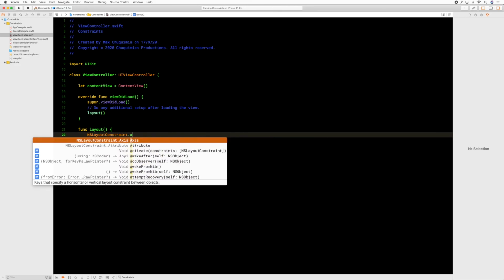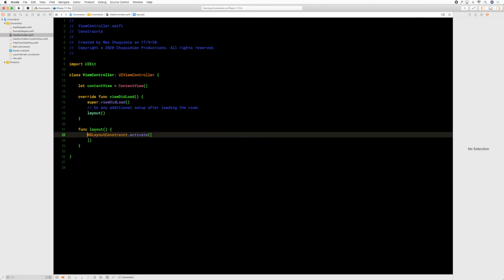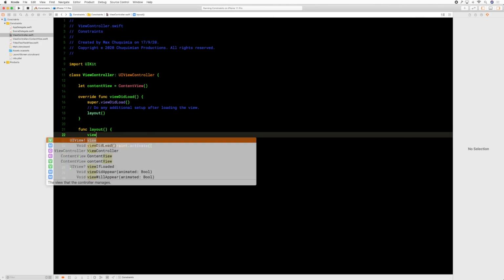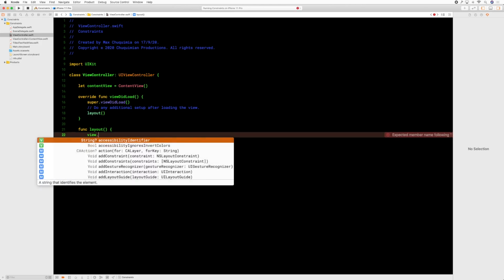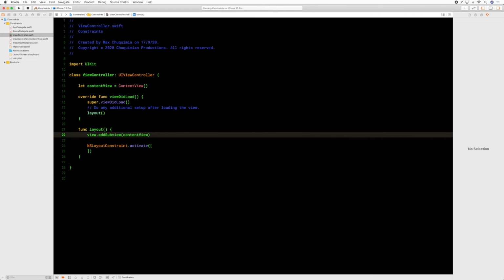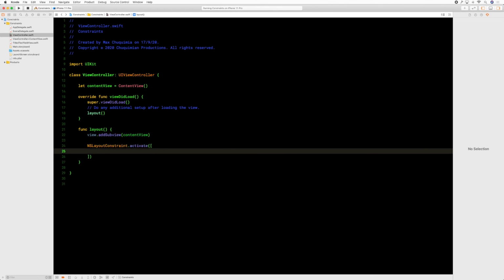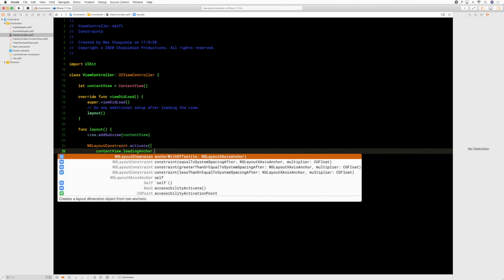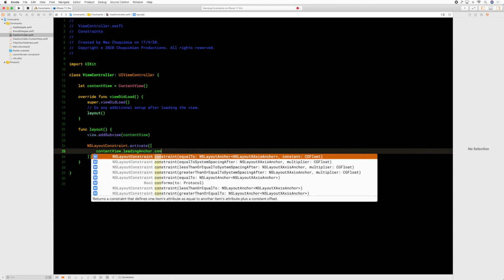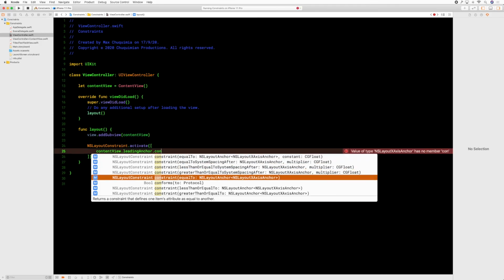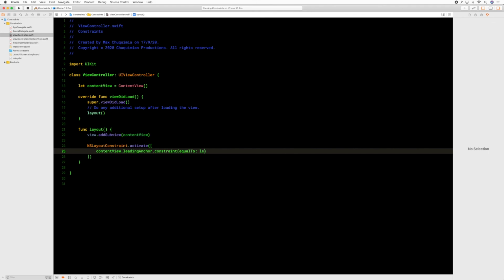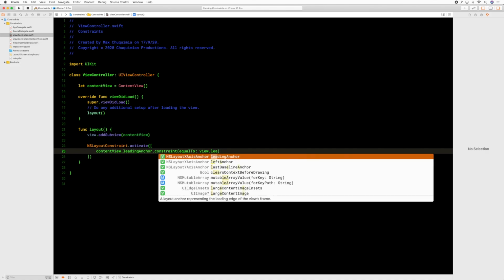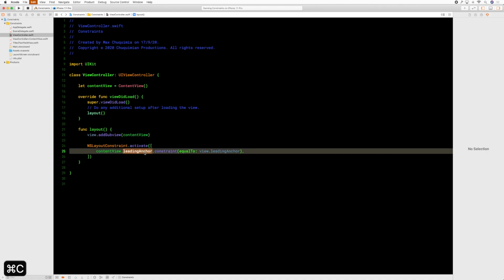we'll activate some constraints. And don't forget, we need to add the content view as our own subview. And now we'll do our final constraints for the day, which will be content view dot leading anchor constraint equal to the leading anchor. Hey, I'm confused where I am. The view's leading anchor, and we're going to need this for top, left, bottom, and right.